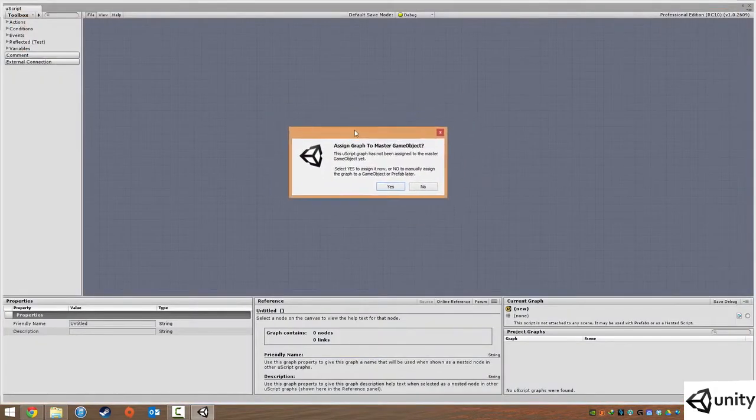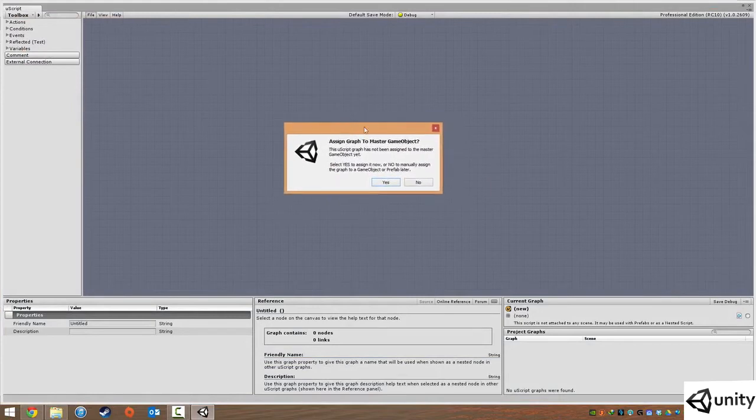Now you're going to get this really important box, which we need to look at very carefully. So what this is saying is assign a graph to a master game object. Now what we're going to do is we're going to press no, because we only click yes if this is a script for our level. However, this is going on to a prefab, so it says or no to manually assign the graph to a game object or a prefab later on. So we're going to hit no.